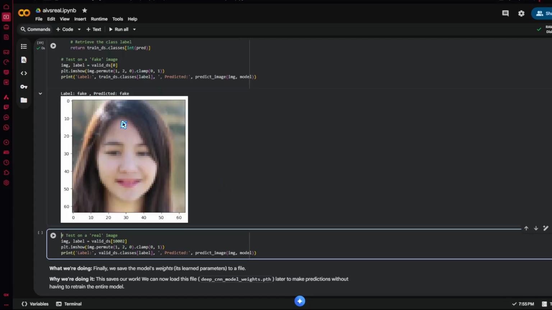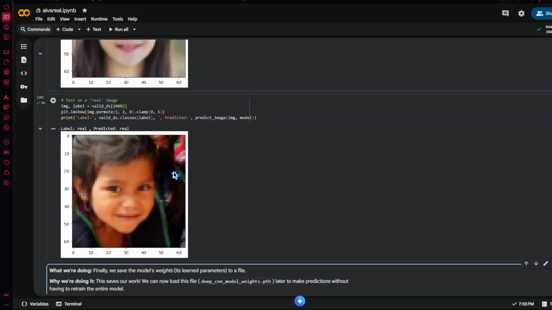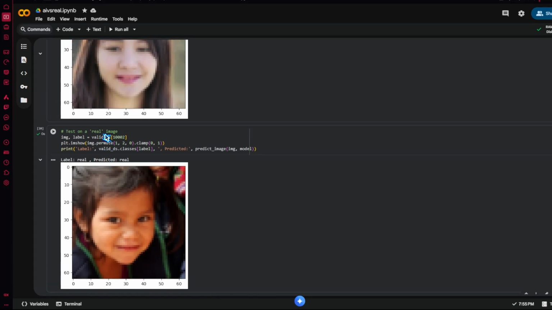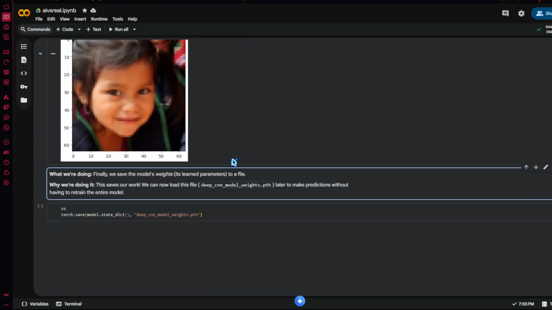Yeah, so it classified this image as fake. Now we will test it on a real image. It was real and it predicted real. Here it's fake. So yeah, the model is predicting correctly.